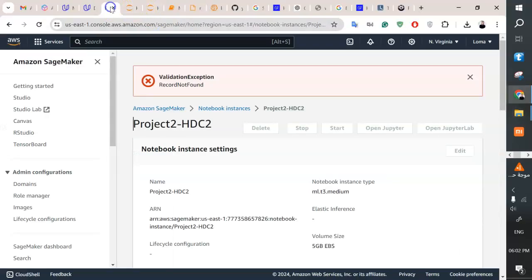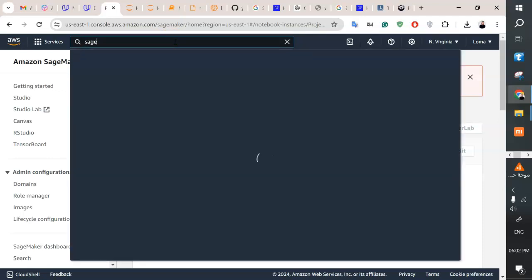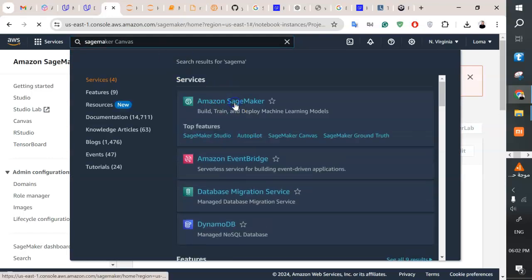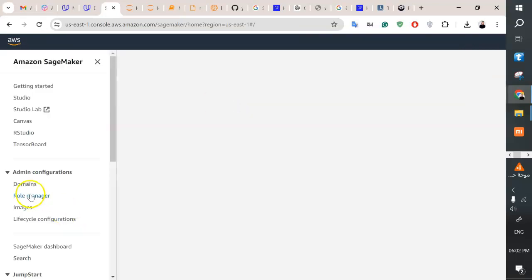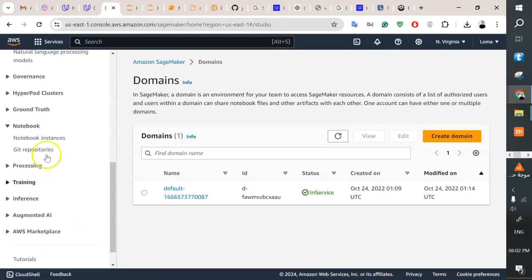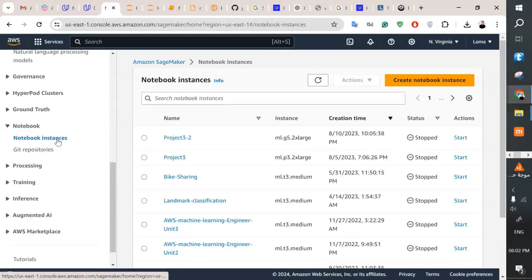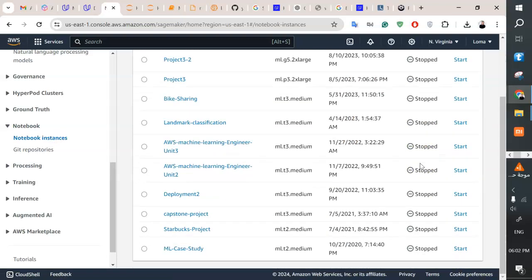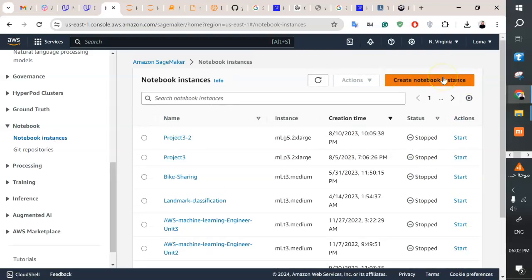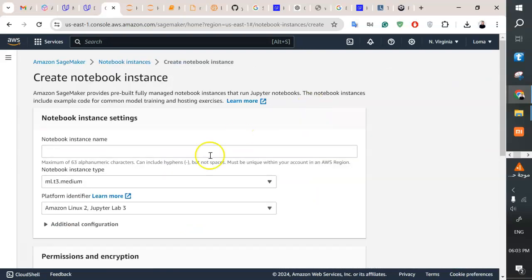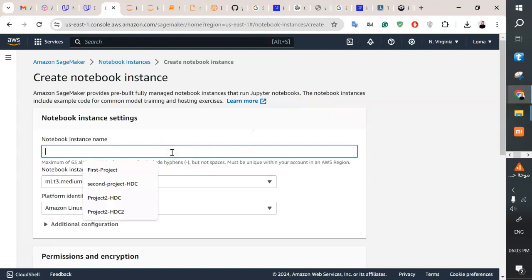Then we need to start implementing our work in SageMaker instance. So we will start by searching for SageMaker or Amazon SageMaker. Then we will navigate to notebooks, under which we can find the notebook instances. As you can see, these are our previously created notebook instances. If you are not familiar and you didn't start any previous notebooks, you can create a new one by clicking on create new notebook instance.